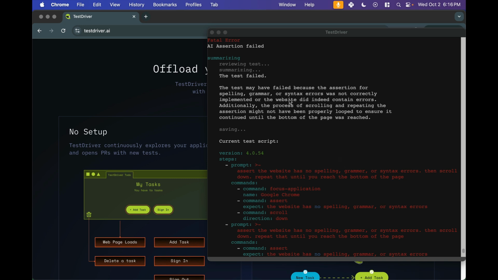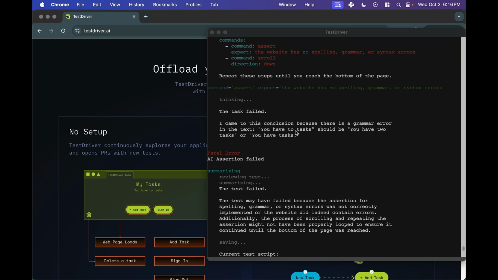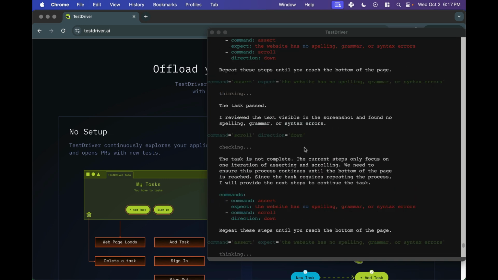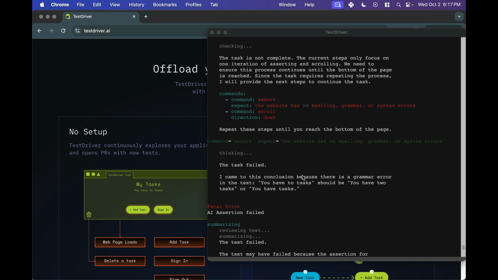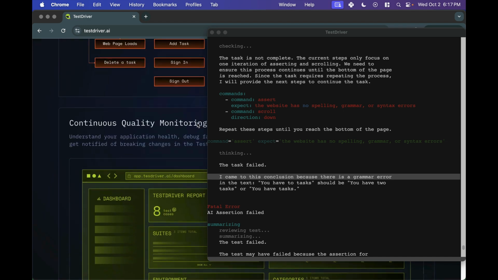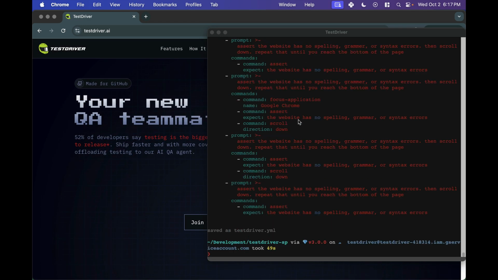It says, you have tasks. Let's see. Okay. You have no tasks should be you have 2 tasks or you have tasks. Oh, look, it's actually in the image. All right, I got to contact the designer on this one. Should I even continue? I mean, man, okay. You get the gist of it.